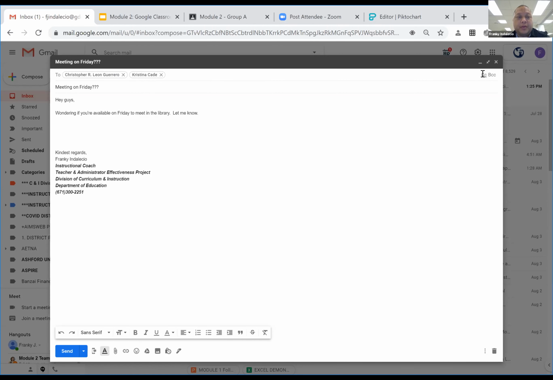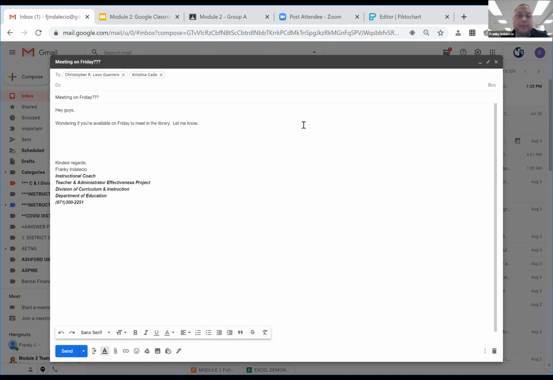If I click on CC, another row pops up, and these are people that you want to share the email with. So I'm trying to set up a meeting here with Chris and Tina, but I want my principal to be in the loop to see that I'm trying to set up a meeting with my department, or with my grade level. And then she can open up the email and say, oh, okay, these guys are setting up a meeting. I can see that they're really trying to plan out their lessons or whatever it may be. I just wanted to keep her in the loop. That's what you could use the CC for.